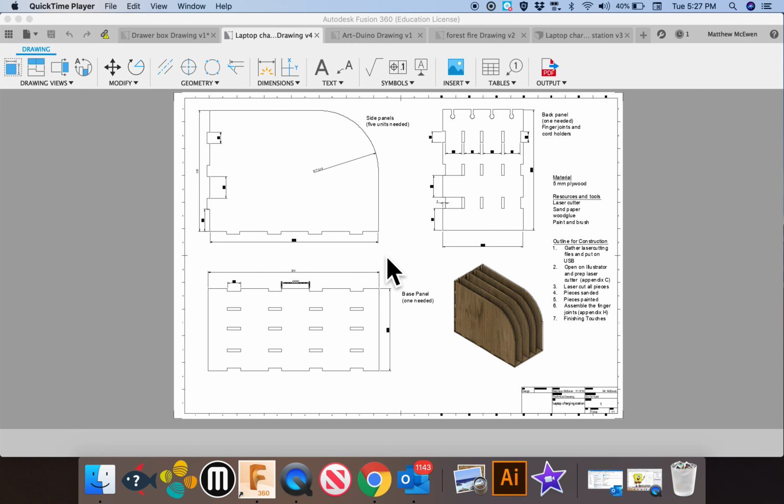Okay, welcome to a Fusion 360 video. This video is all about the drawing function that's in Fusion 360 and how you can use it to create detailed planning diagrams or drawings. So here's an example of one.